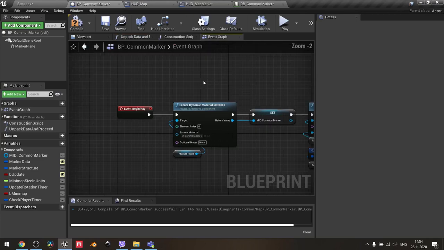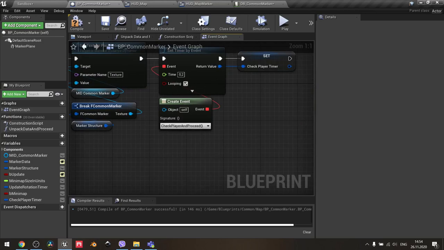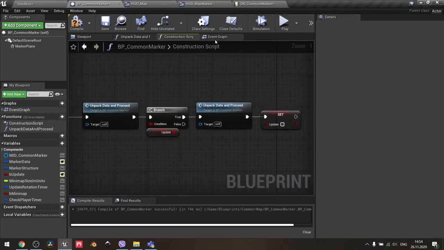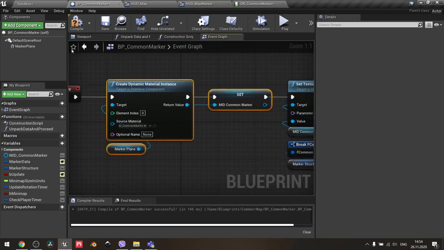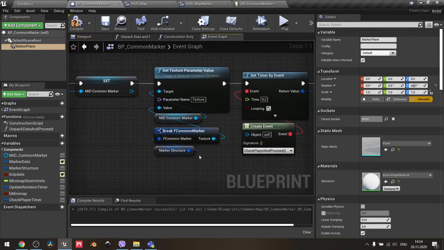And continue. So on the event begin play, we create the material instance dynamic for our marker plane. Then we set the texture from our database to the command marker material instance dynamic with the parameter name texture, so the icon will be applied on it.